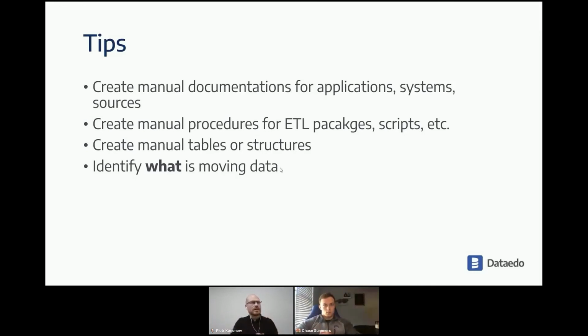And a final tip, try to identify what moves the data. It's easier to understand the data you actually have, like a spreadsheet, CSV file or table. It's easier to comprehend that. Sometimes it's not clear what is moving the data, so think about what is moving that, and then use an existing object or create a new manual one.